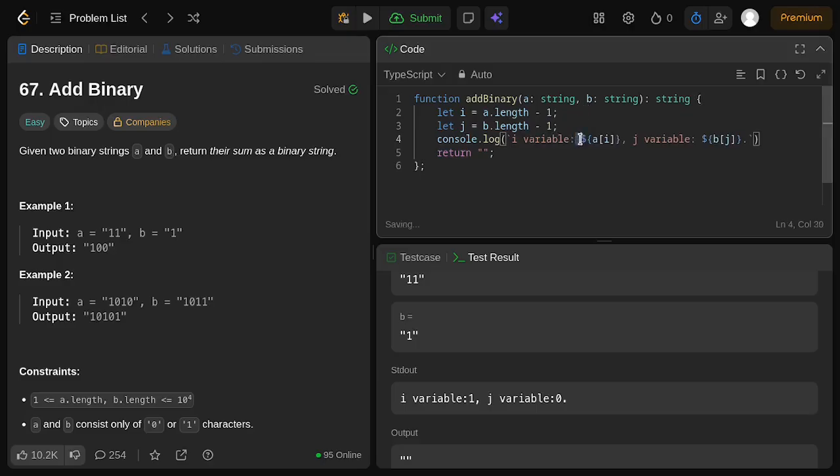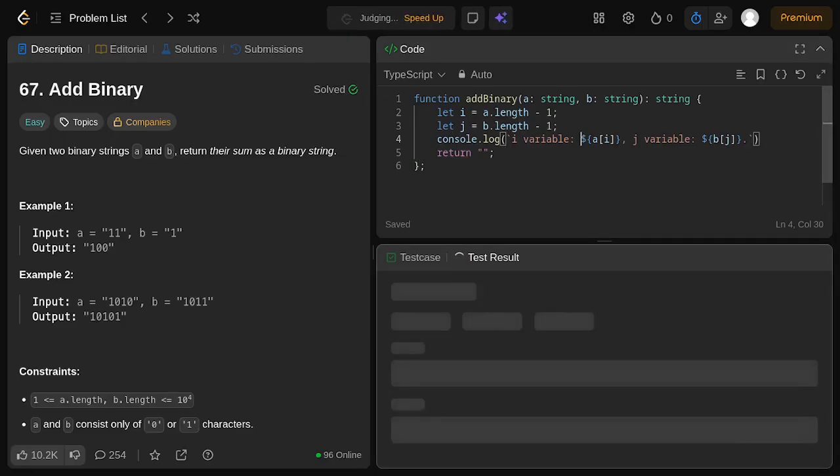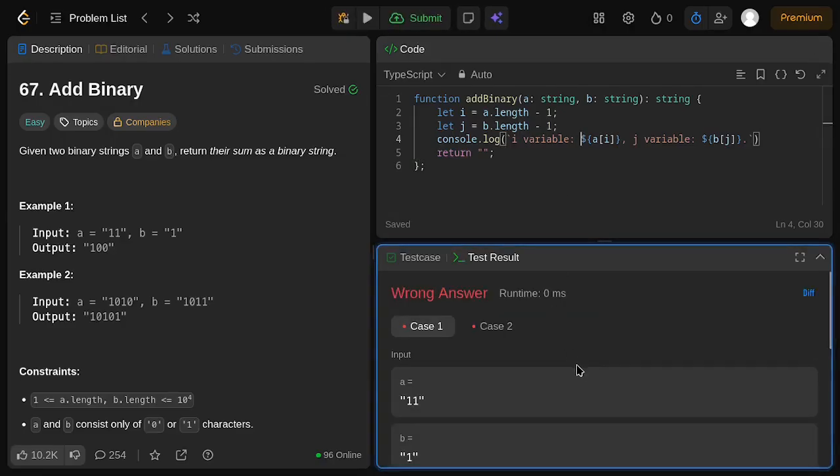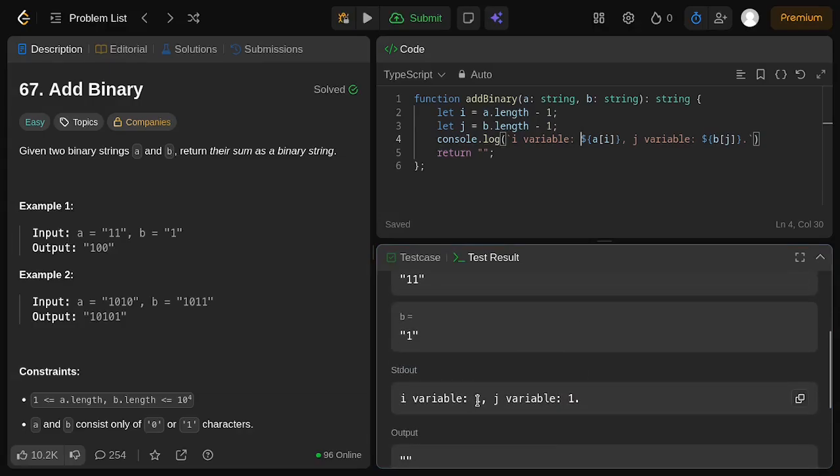I'm using white space to separate the colon sign to minimize the confusion, so you will know what we are trying to work on right here. And we have i equal to 1 and j also equal to 1, because j is pointing to index 0 and a is pointing to index 1, which is the value of 1.